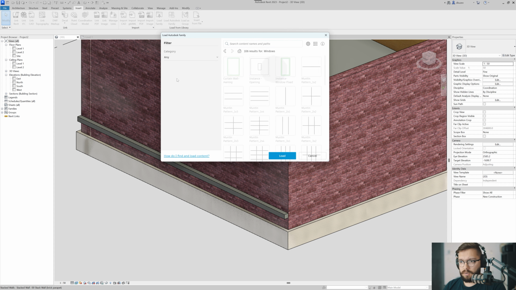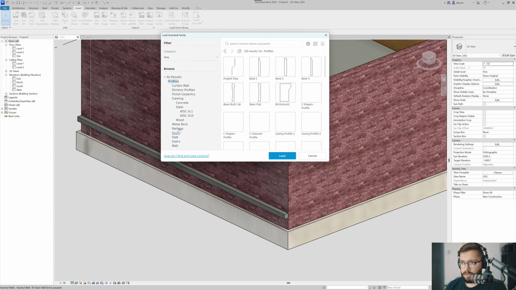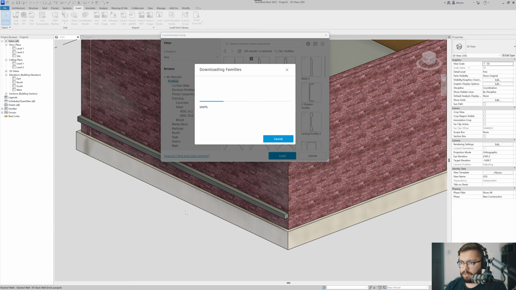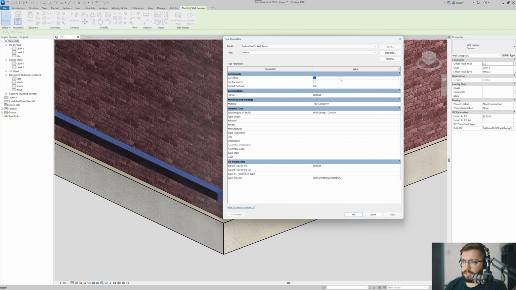So if I go here and if I find profiles, oh, baseboard. Fantastic. So let's say I want to use this baseboard, which is a little bit more interesting, and I would load it, and then I'll come here and I would edit type, duplicate this and call it baseboard. And I would actually look for the profile that we just downloaded. I think is this one, base 7 inches. Let's choose just something bigger.